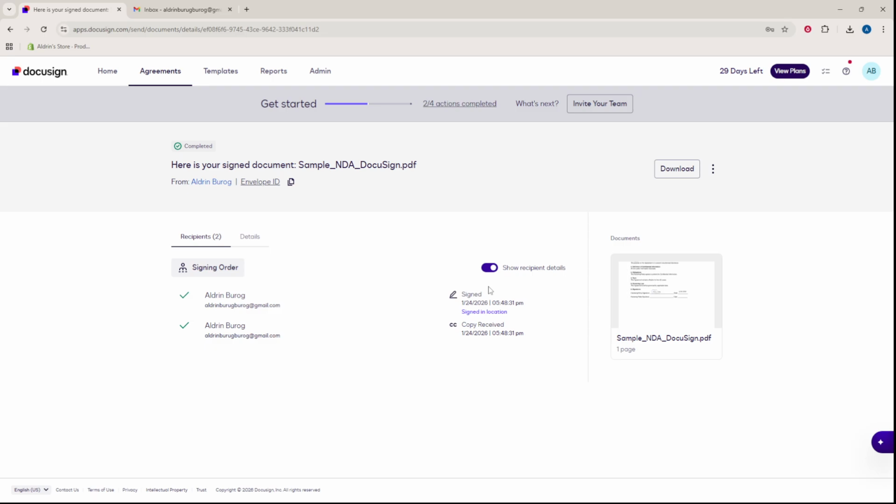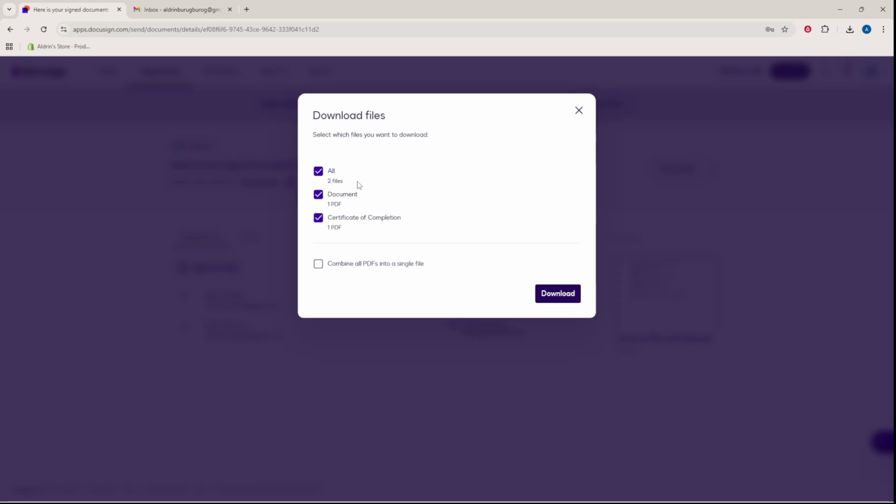In the Documents section, locate the signed file you want. Click Download. You'll see three useful options. Combined PDF creates one file with all documents in the envelope merged together. Individual PDFs lets you download each document separately, which is helpful if you only need a specific file. Certificate of completion gives you the official audit trail with signature details, timestamps, and recipient information.